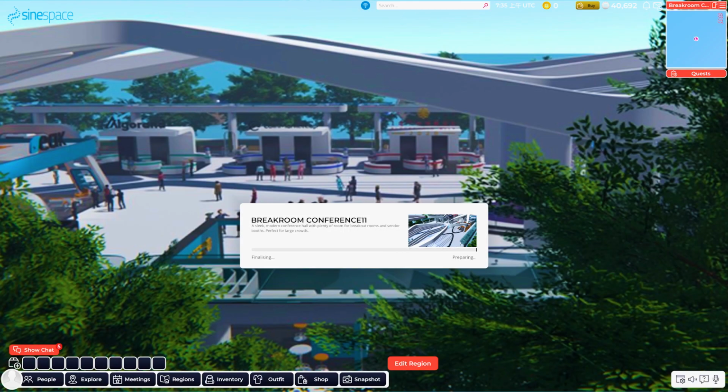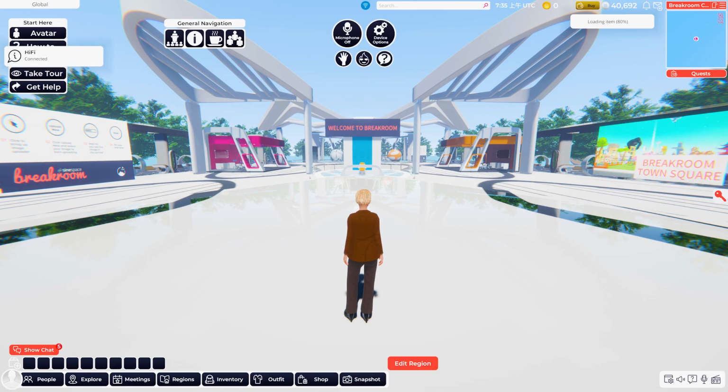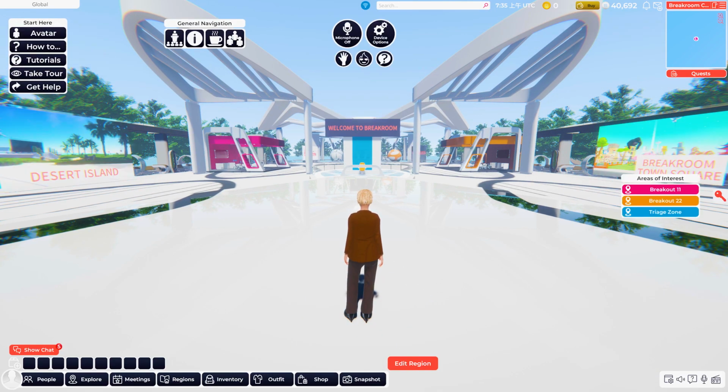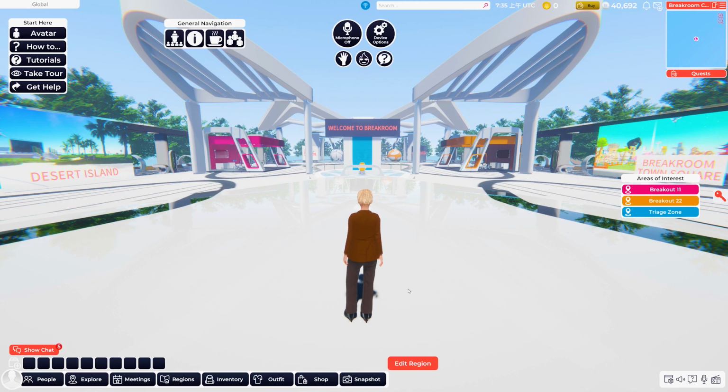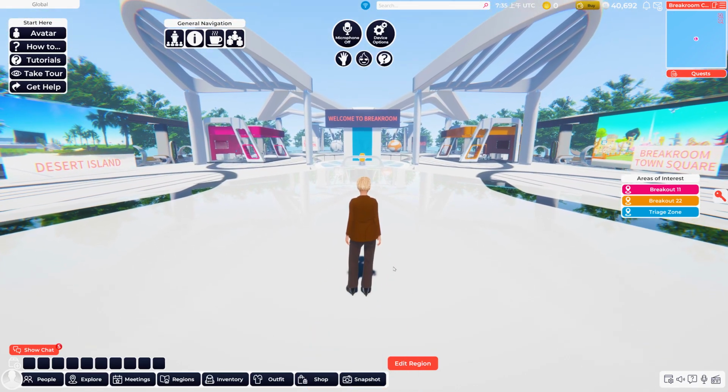When you first log in, your camera will be positioned behind your avatar in third-person view. There's different ways to control the camera. Let's go through them. Rolling the mouse scroll wheel forward and backwards will zoom in and out on the current focus point.